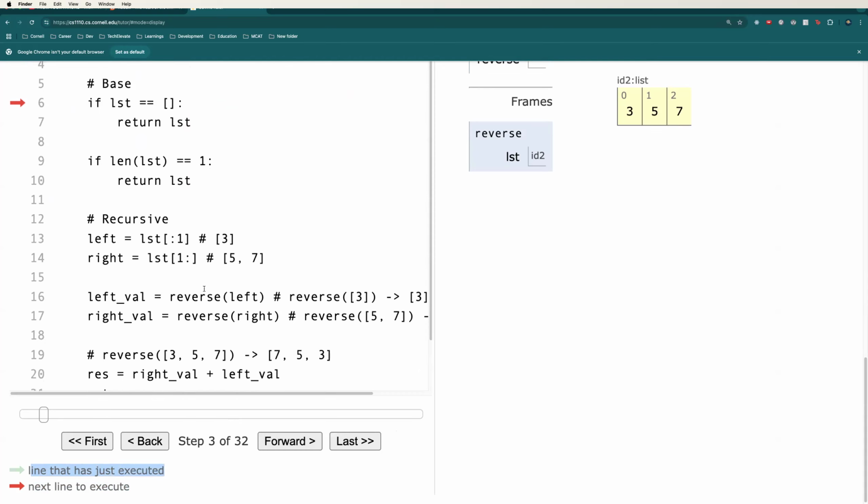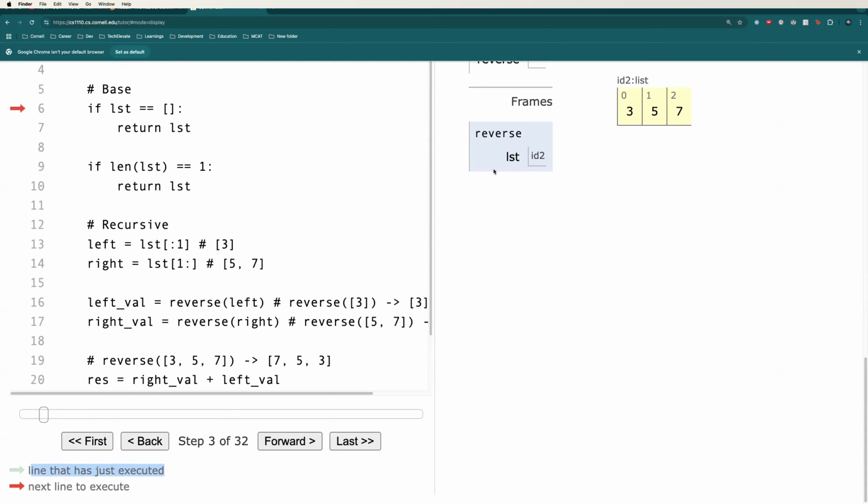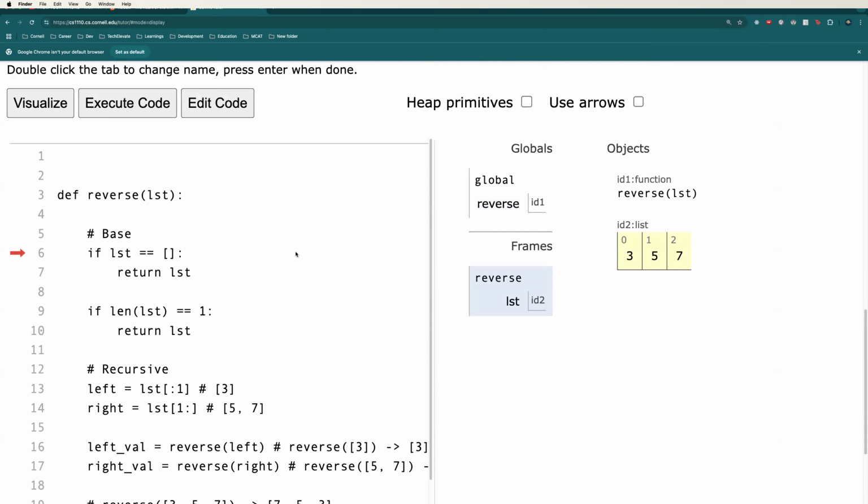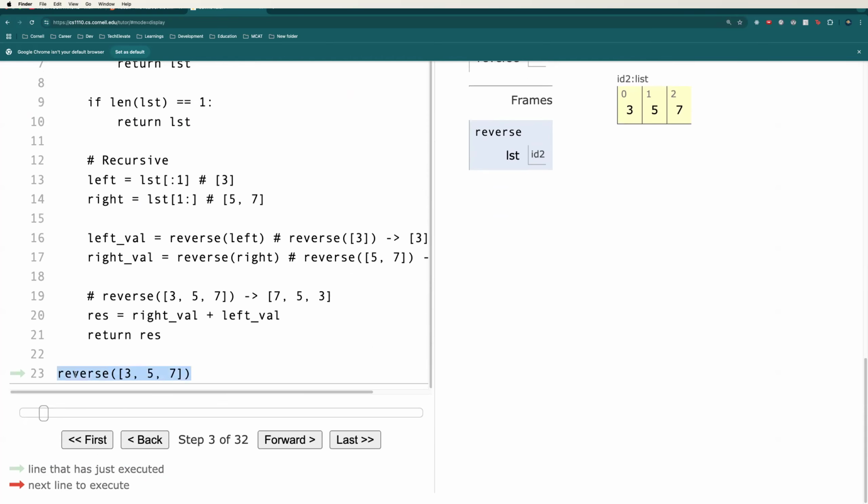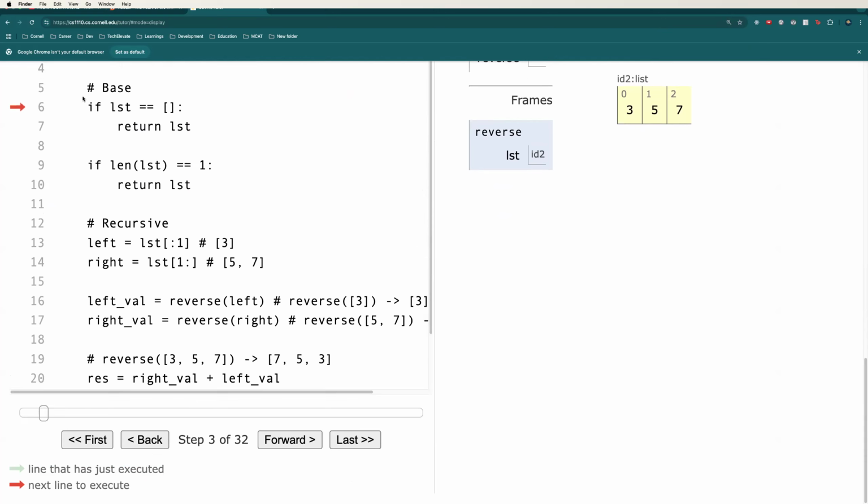So here we've called the reverse function. It was a function call. It just executed this function call, reverse on 3, 5, 7. Then it comes here and first checks. Would it be true or false? I want you to tell me what will happen before I hit next. What will happen here on line 6? This is what we call debugging. You have to know what the line of code is doing, because you get stuck in code and wonder what is happening. So what will happen here on line 6? True or false?